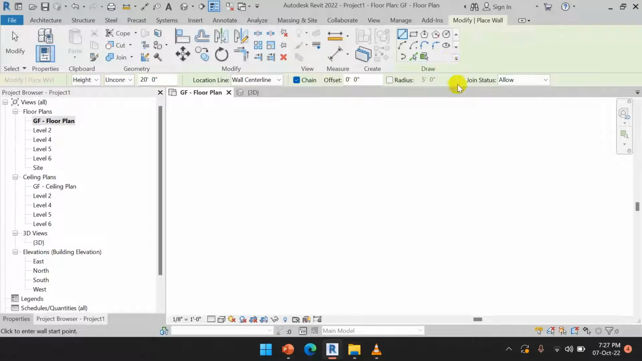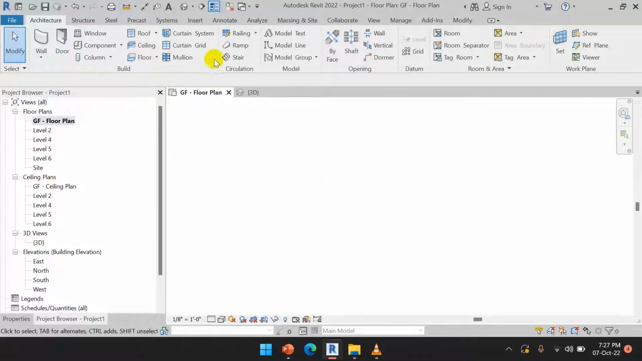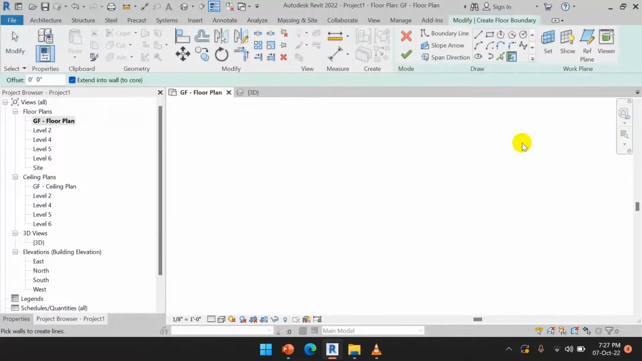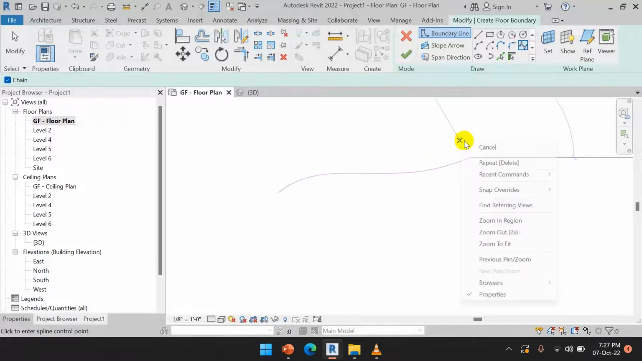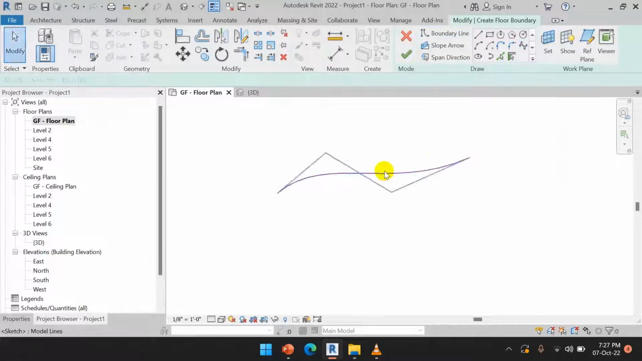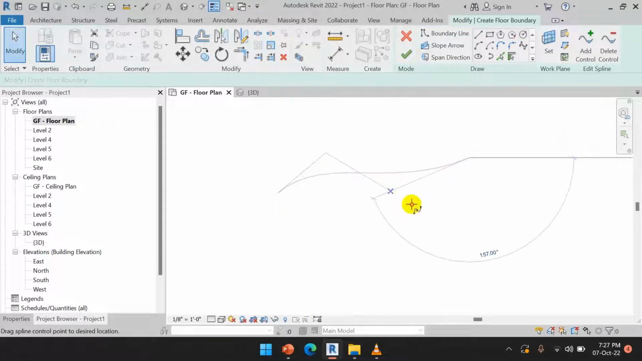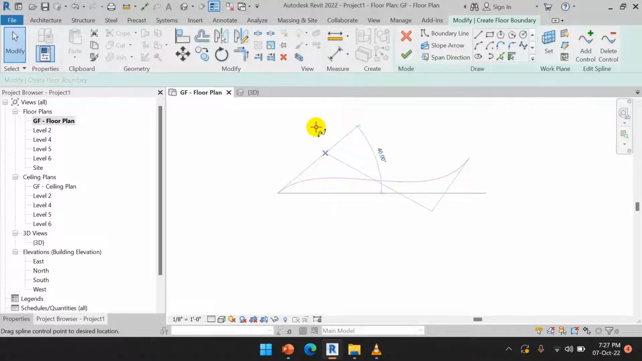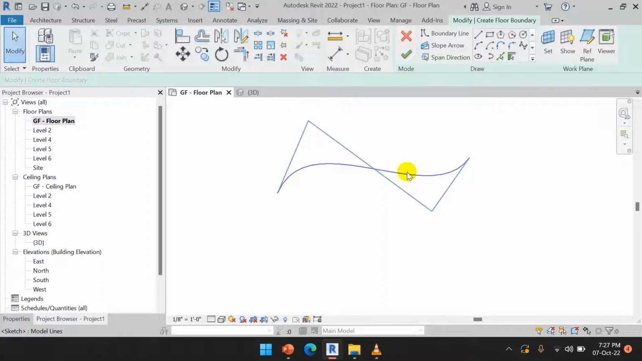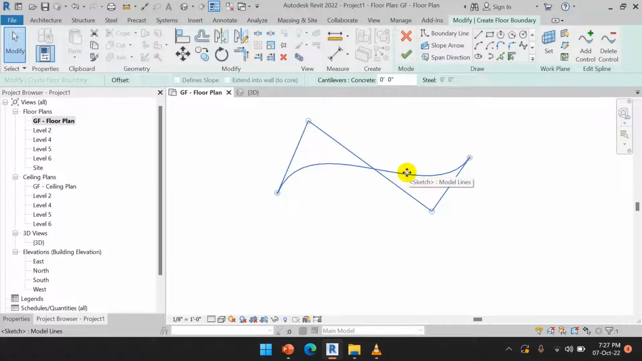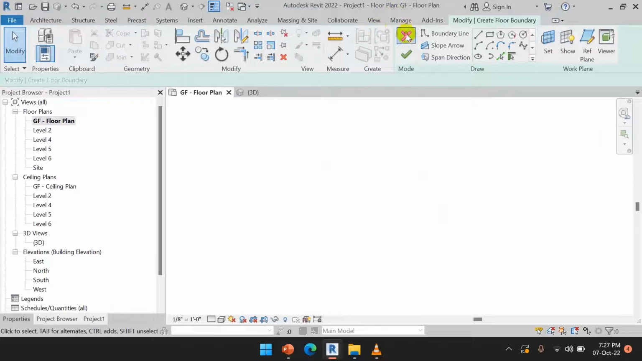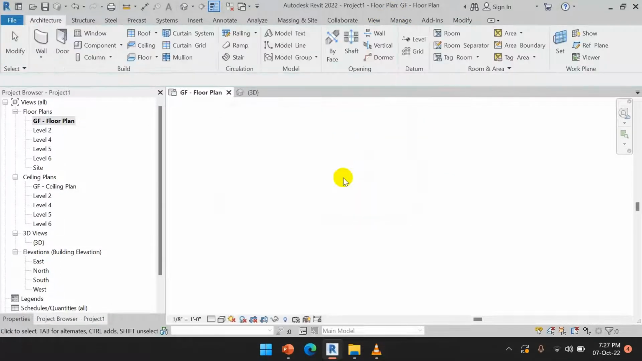Apart from these options, when you draw some floor profile or something like that, you will be having spline options also. At any point of time, you can edit the vertices. So that's about the drawing tools, and now we will see something about the modification tools.